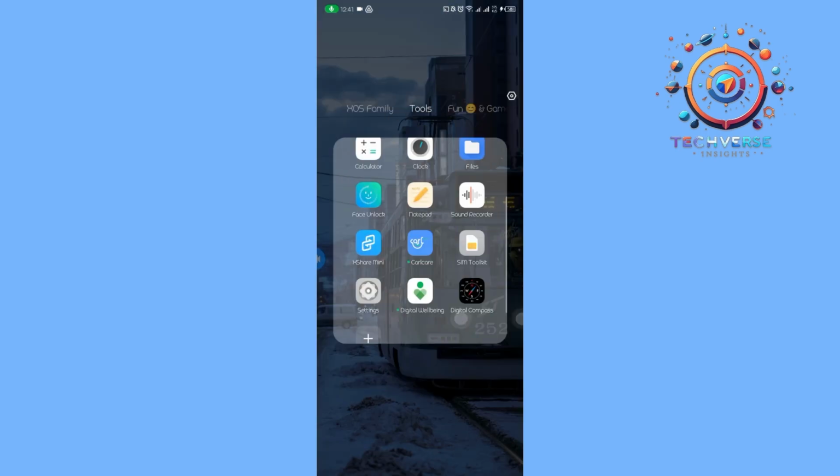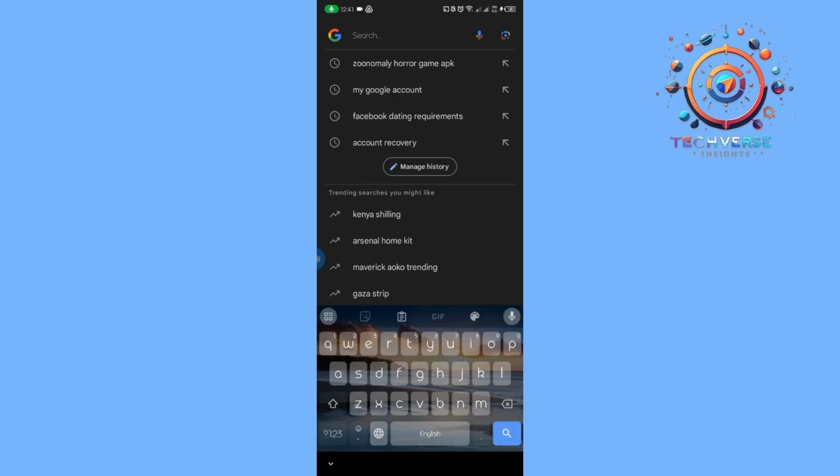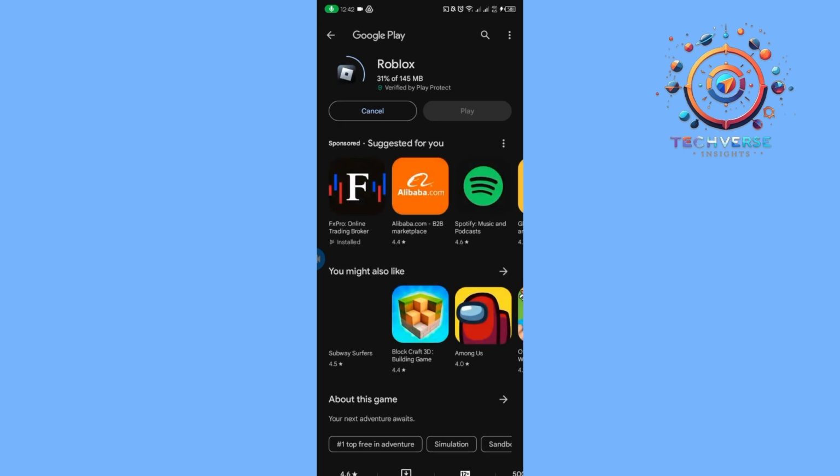Another thing is we can try searching for it on the web browser. So I'm going to search for Roblox.com, and from here we're going to tap on continue in app, but as you can see, it's just taking us to the Roblox application that we are trying to install.